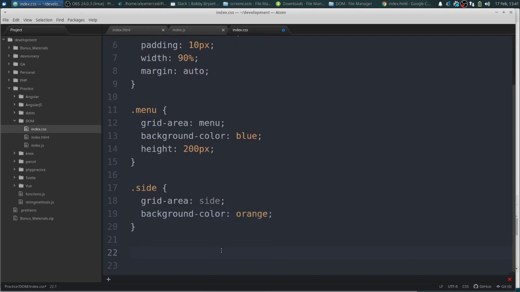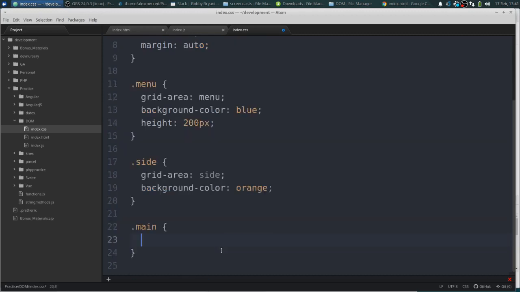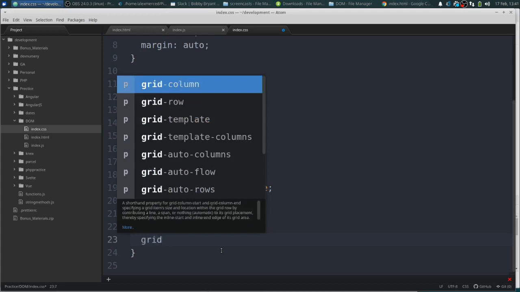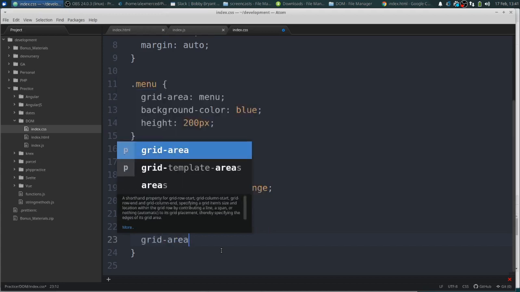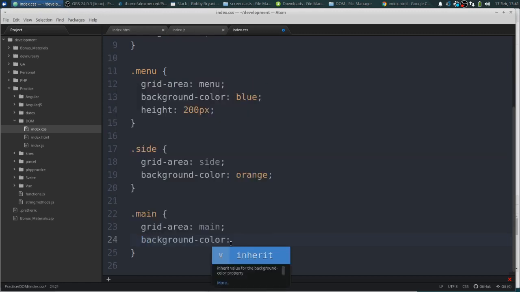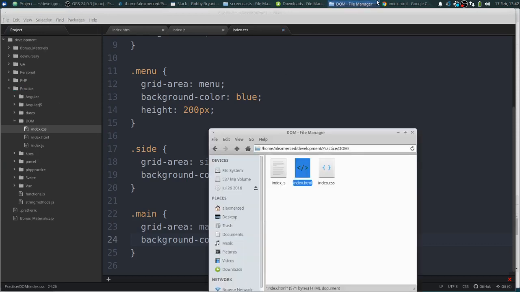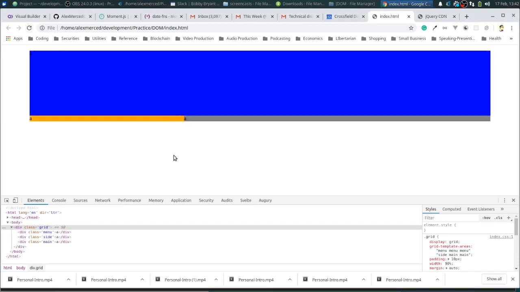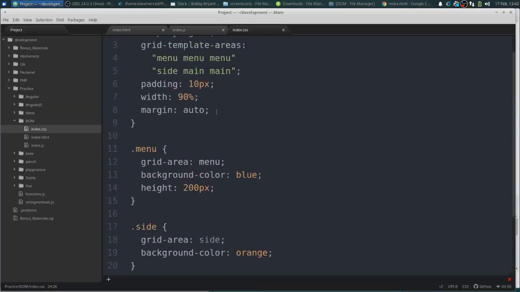And then dot main will be grid area main, and that will get background color gray. Save. Okay, now if we go back and take a look, notice how this one takes up 2 columns of the 3 column row, because that's the way I specified it in my grid areas.